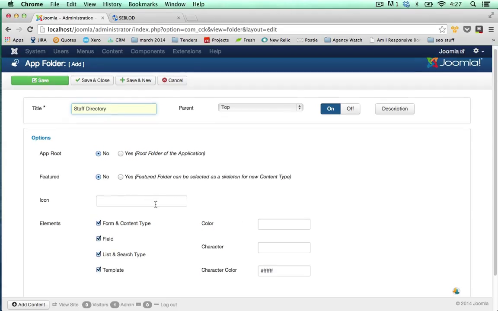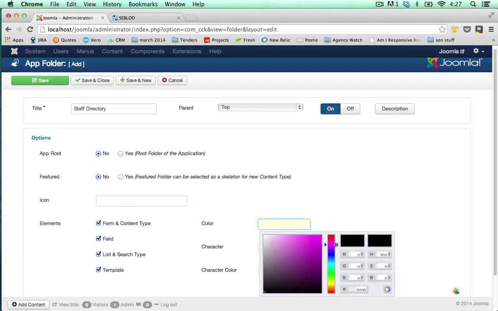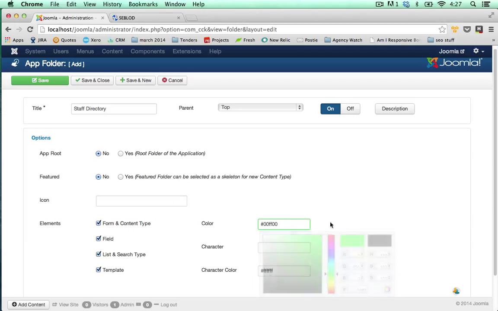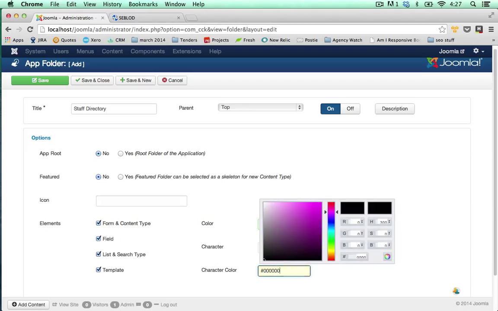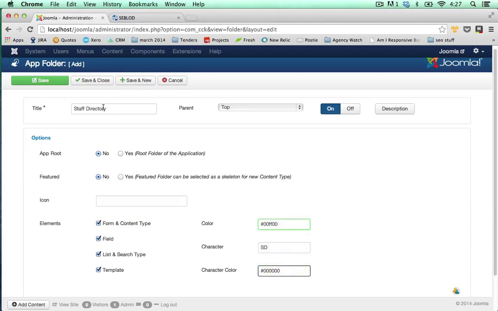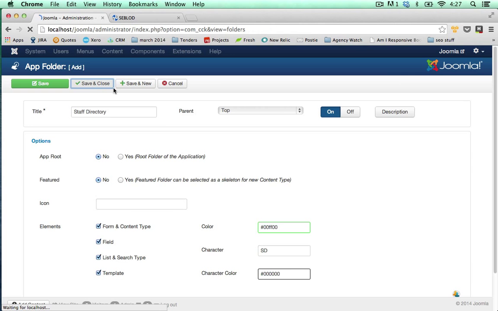You can add an icon or change the color of whatever pops up. So we'll just make this nice and fluoro green. Public color. And staff directory. Make that black. All right. So save and close that.